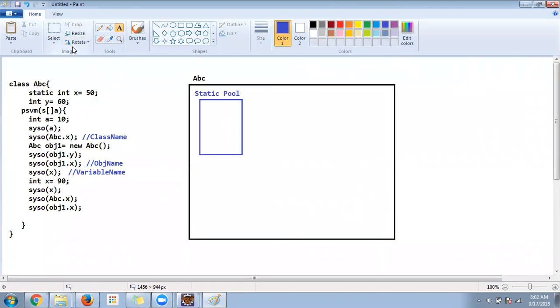Then next, all the static members will be loaded. So what are the static members we have? Static int x is equal to 50. Then after that, public static void main, so that will be loaded. Any other static members? No, that's it. Clear? Then after that, my main function starts to execute.